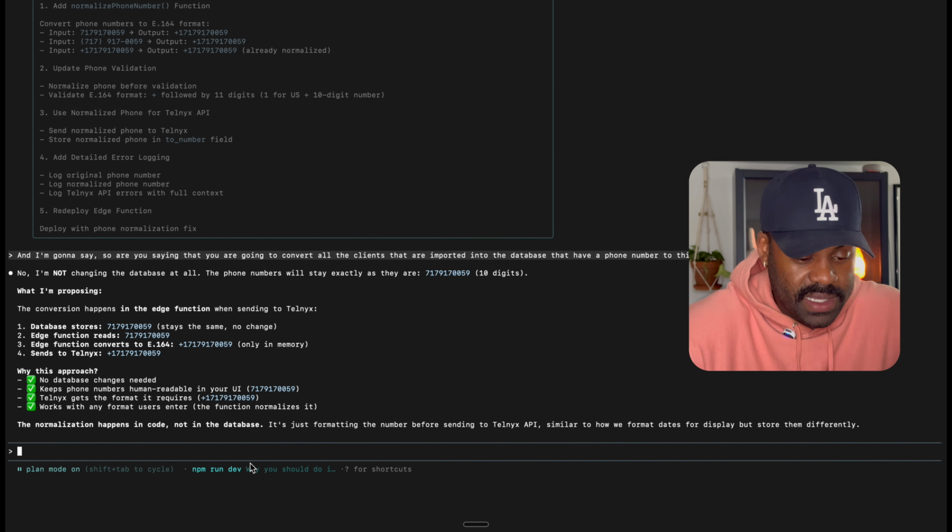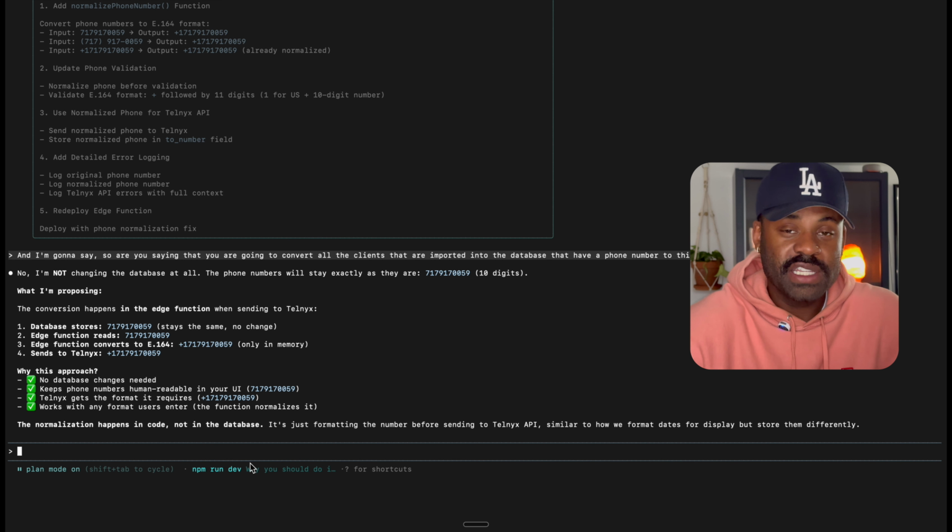No, I'm not changing the database at all. The phone numbers will still stay exactly as they are, 10 digits. What I'm proposing, the conversion happens in the edge function when sending to Telnyx. Database stores stay the same, no change. Edge function reads, blah, blah. Edge function converts only in memory, sends to Telnyx. Why this approach? No diff. Ooh, so I actually like this approach.